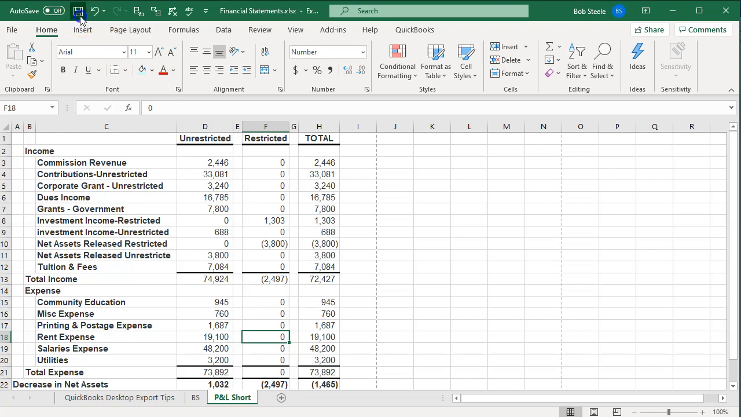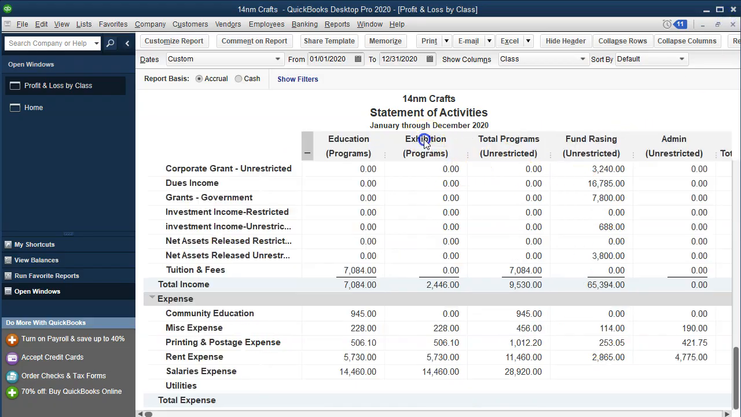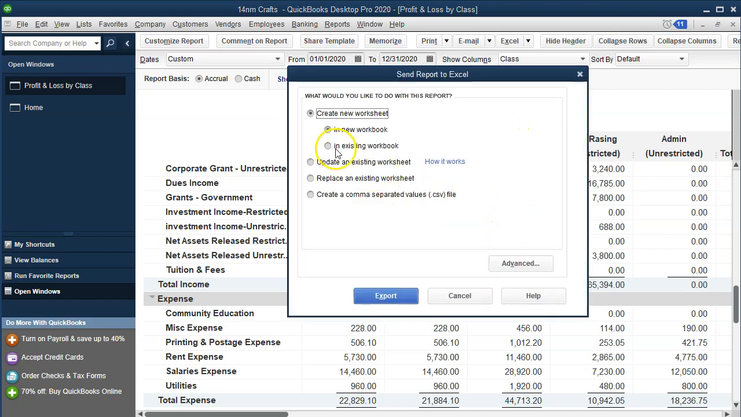So then I'm going to save this. I'm going to look at the other report, which is going to take more formatting, closing this back out. Then we can maximize this and then export this or print this and put it on another tab as well. So I've maximized this. Now I'm going to export this to that same Excel worksheet, go into the create new worksheet, and then we're going to put it into an existing workbook.